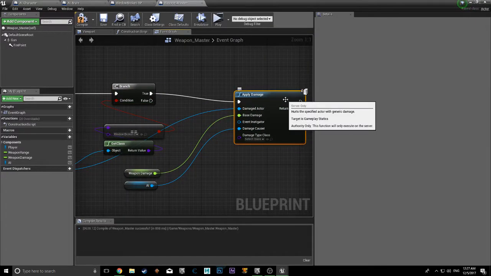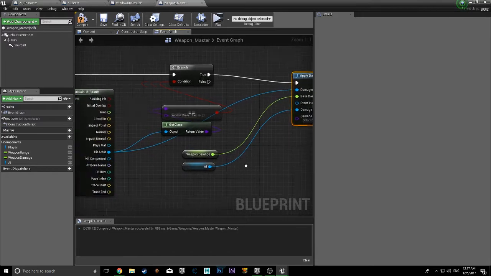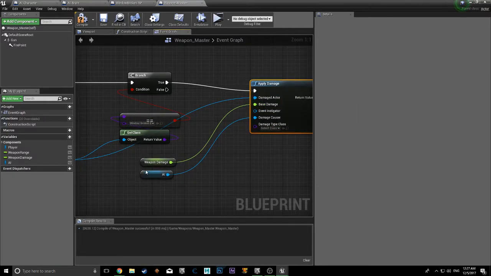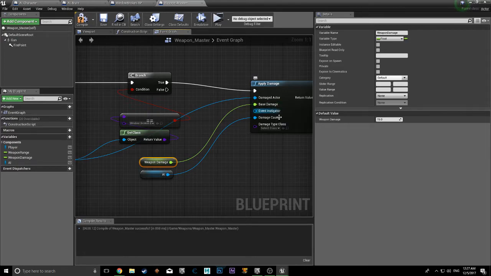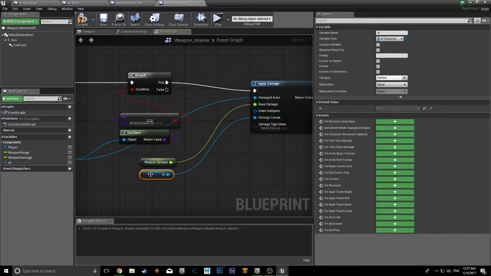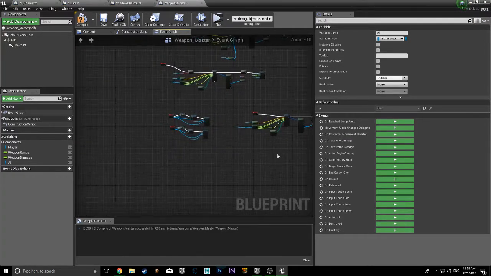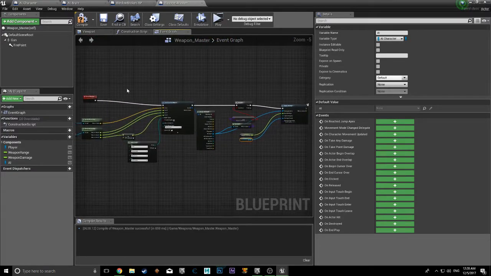And then true, this is where we're actually applying the damage. So the damaged actor is going to be the hit actor, which in this case is our window. So that's the damage actor. Base damage, technically you could leave this blank, but I'll just keep the weapon damage in there just for the hell of it. And then the damage causer, you want it to be the AI. So you grab your AI variable and plug that guy in. Alright, so that's firing.